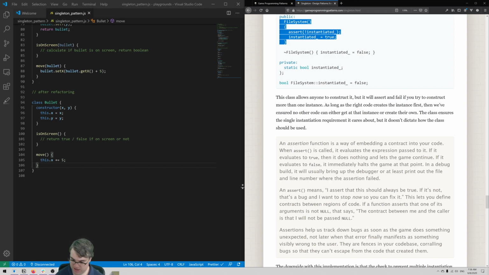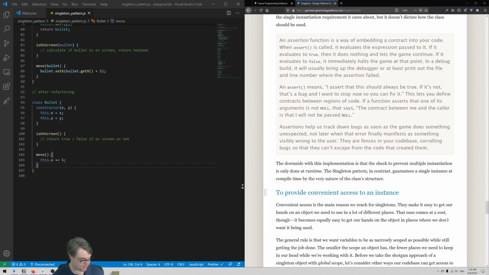Assertions help us track down bugs as soon as the game does something unexpected, not later when that error finally manifests as something visibly wrong to the user. They are fences in your codebase, corralling bugs that can't escape from the code that created them. The downside with this implementation is that the check to prevent multiple instantiation is only done at runtime. The Singleton pattern, in contrast, guarantees a single instance at compile time by the very nature of the class's structure.